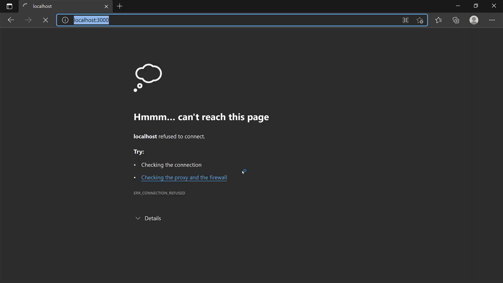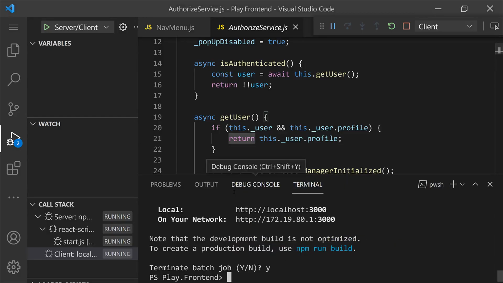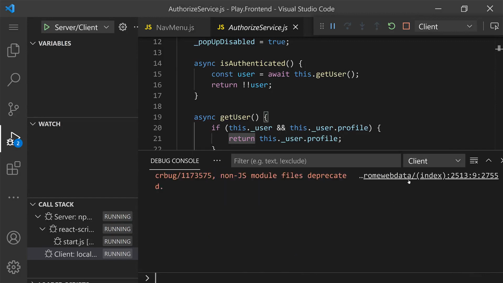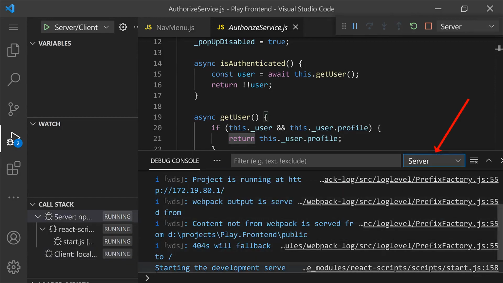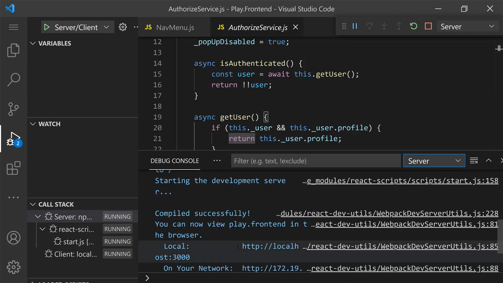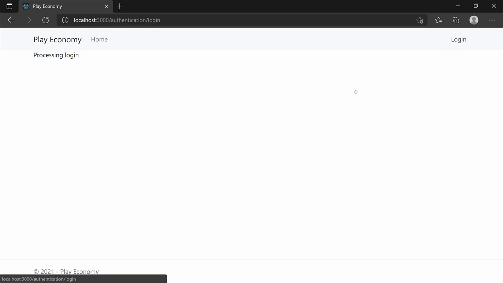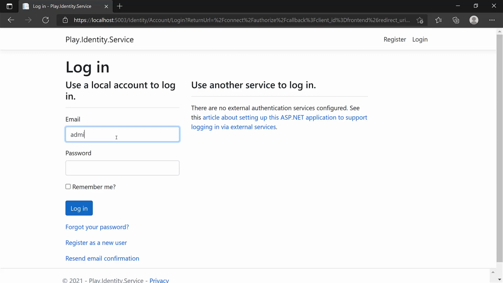If we go back to VS Code and open the terminal again with Ctrl-J, in the server side we'll see that the web server is starting. In debug mode, things always take a little bit more to start, so just give it a few seconds. Okay, the server has compiled and it has started. If we go back to the browser, we're on the home page again. Now I'll log in once again as an admin.